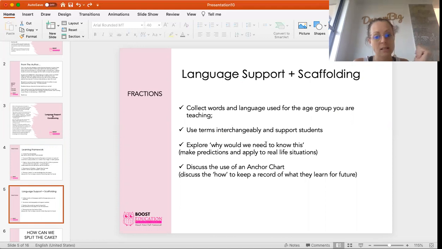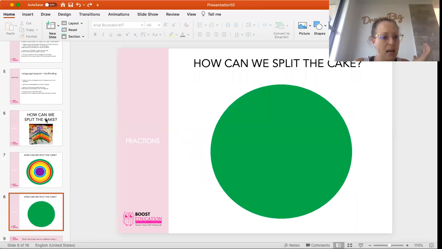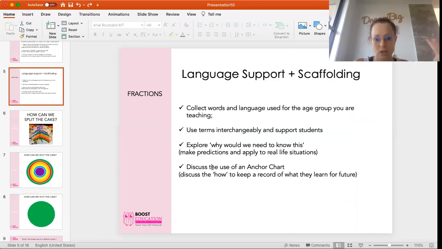So just think about this, explore why you needed to know it, so making predictions about real life. And this is in relation specifically to fractions. This one earlier was just talking about the learning in general. And down here, what have I got? Sorry, discuss anchor charts. Queen of anchor charts.